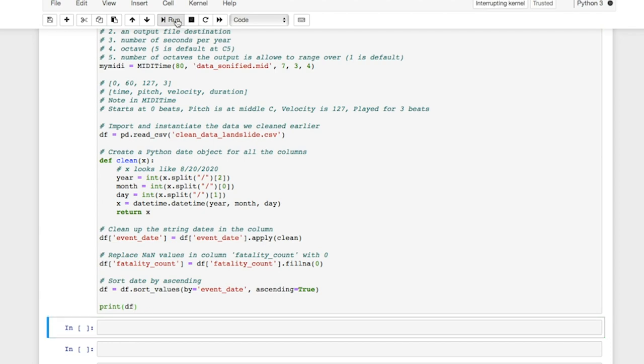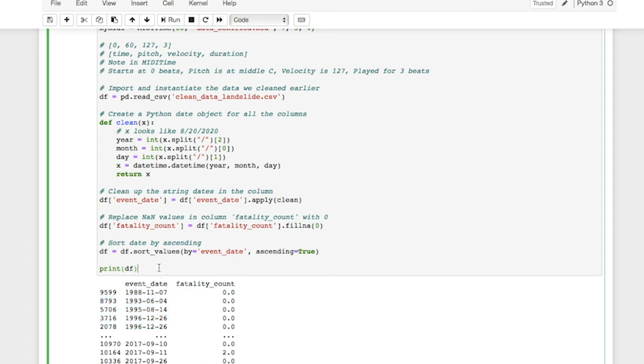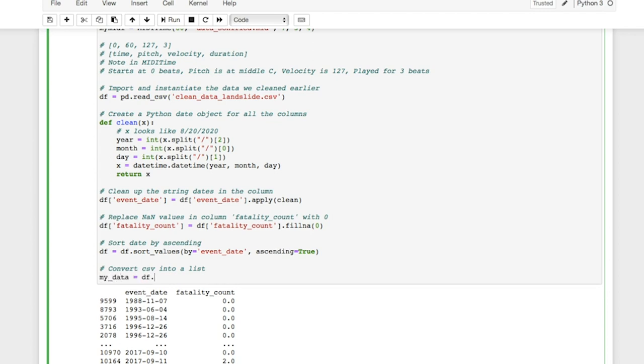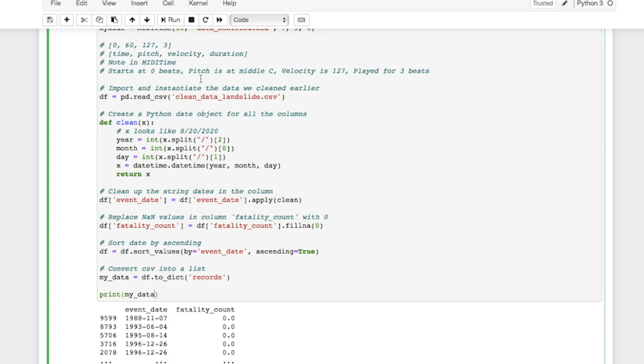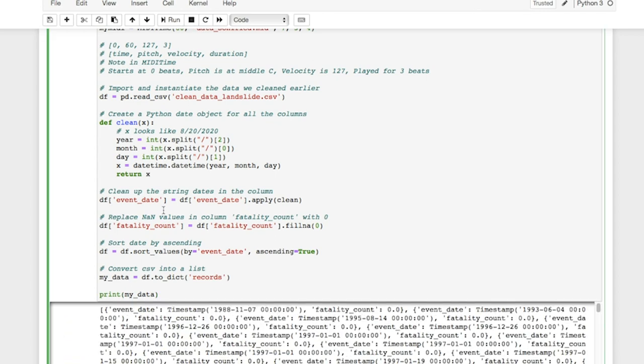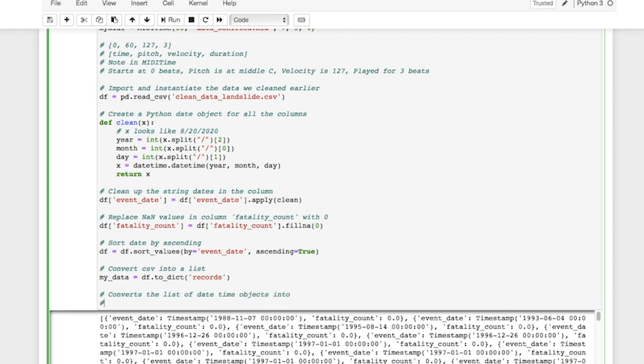Okay, so we want to convert the CSV into a list. And then we'll say records, because we want that list, basically a list with objects inside them in JSON format. Nice. Okay. Now we want to convert the list of datetime objects into integer days since the epoch, which is January 1, 1970. This is just basically a timestamp that certain programming languages use to reference a date, and it converts a date object into an integer.